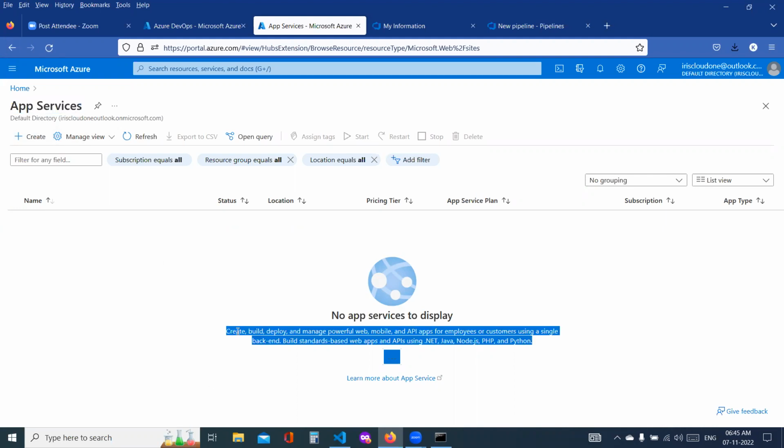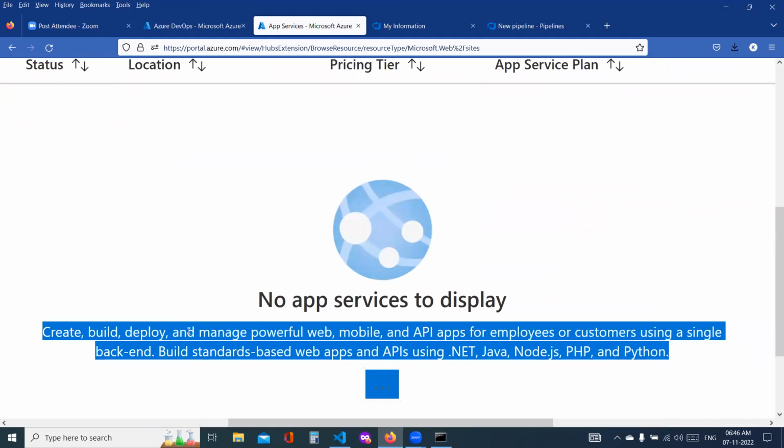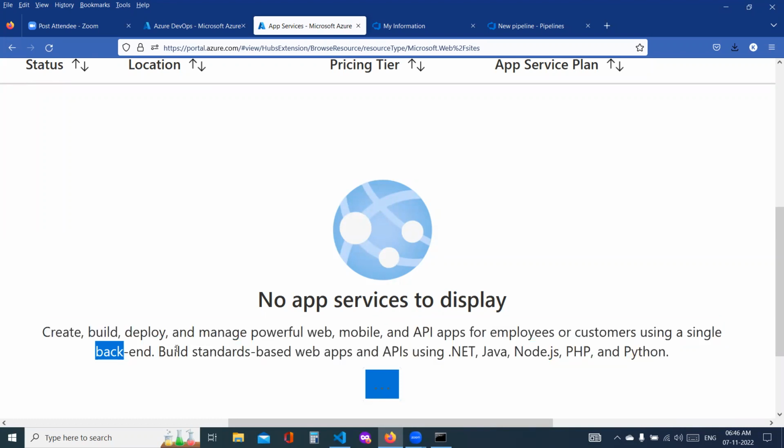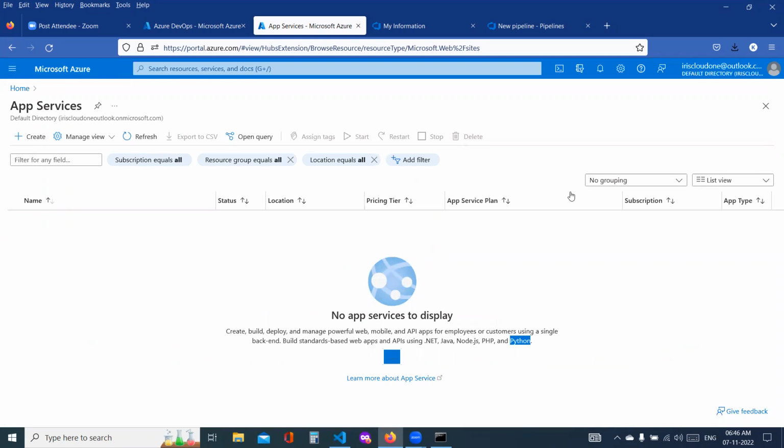It says, if you want to look at the app service, we don't have any app services to display right now, but what exactly it is: create, build, deploy, and manage powerful web, mobile, and API apps for employees or customers using a single backend. Build standards based web apps and APIs using .NET, Java, Node.js, PHP, and Python. That's good, real good. So participants, then what are we waiting for? We want to build our web apps where we can deploy our application. So let's hit create.